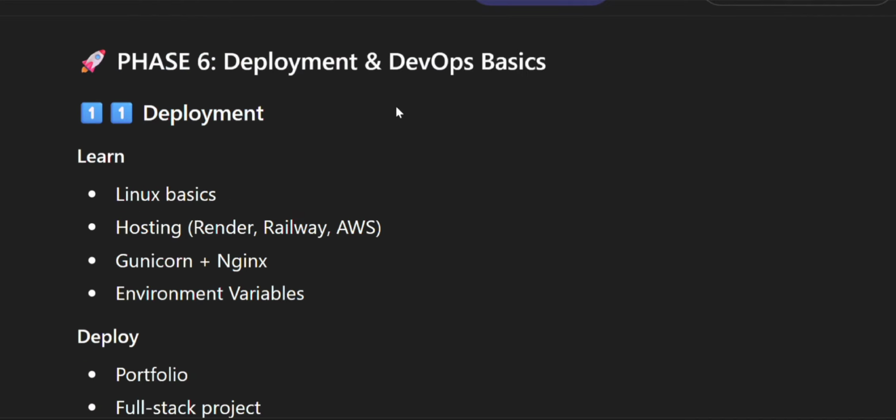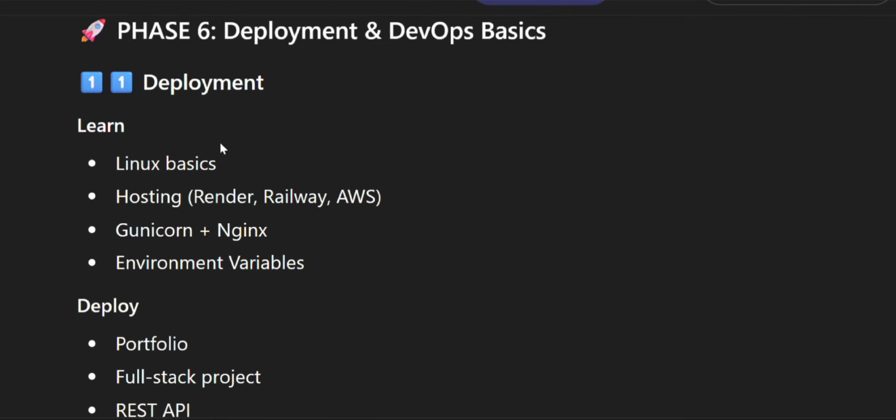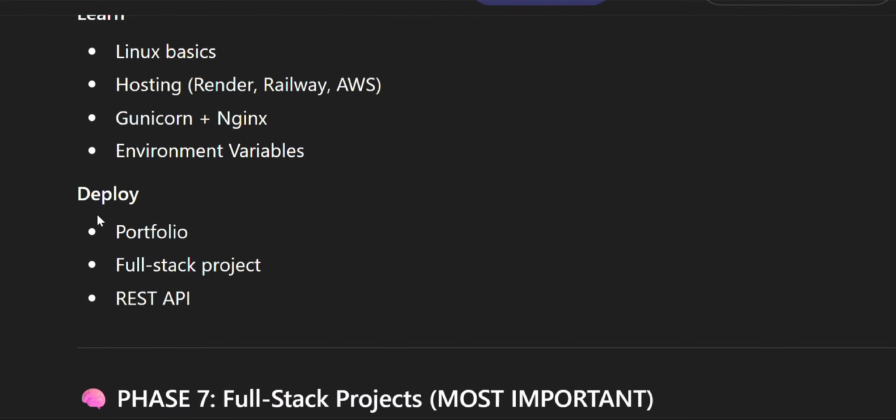Next, phase 6 is deployment and DevOps basics. Deployment means the phase where our project is completely ready and we need to deliver it. For that, you need to know Linux basics, hosting like Render, Railway, AWS. Then you can deploy your projects like portfolio, full stack project, REST API.